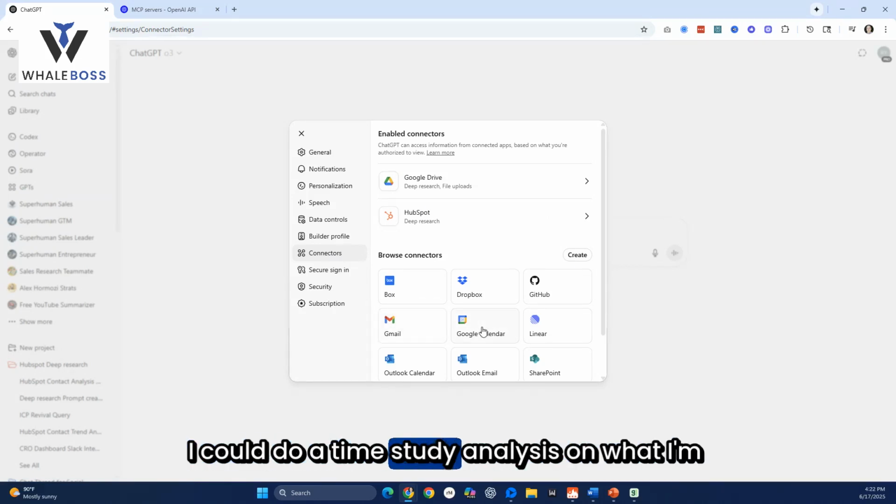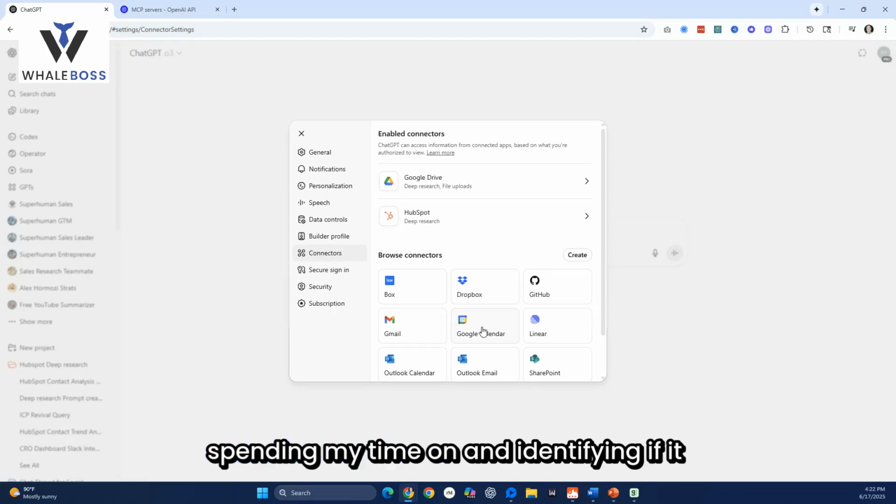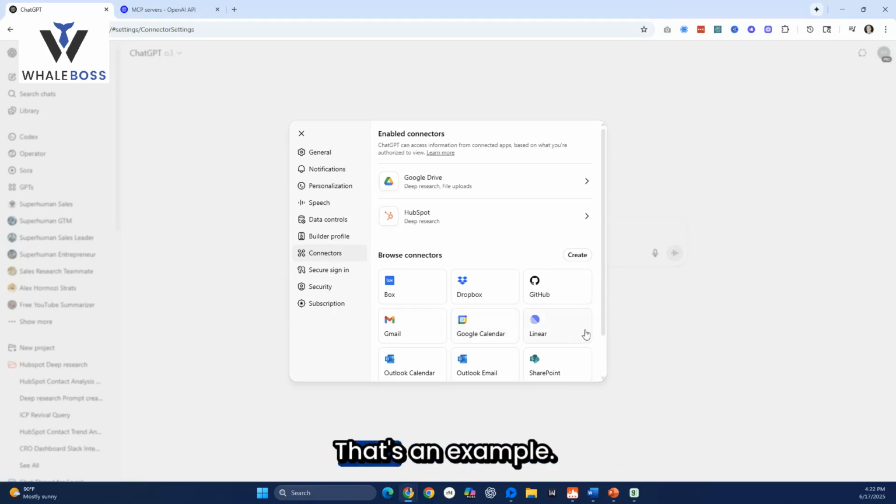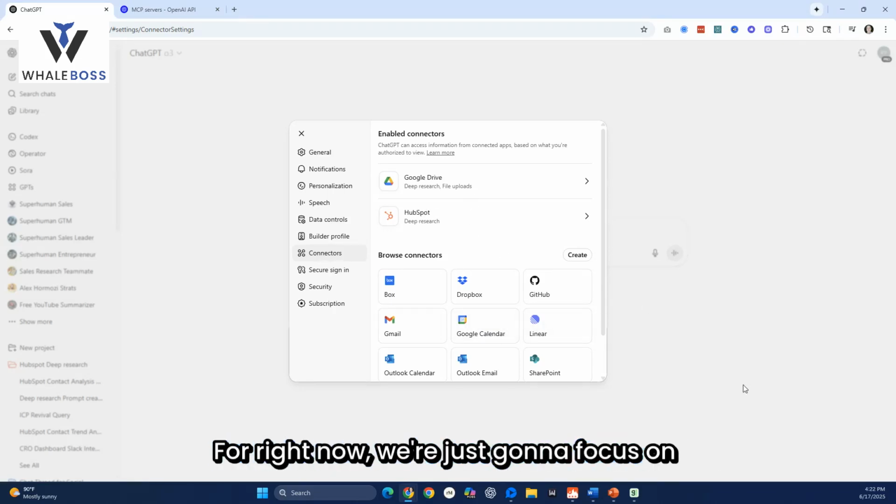I could do a time study analysis on what I'm spending my time on and identifying if it aligns with my goals. That's an example. For right now, we're just going to focus on HubSpot, okay?